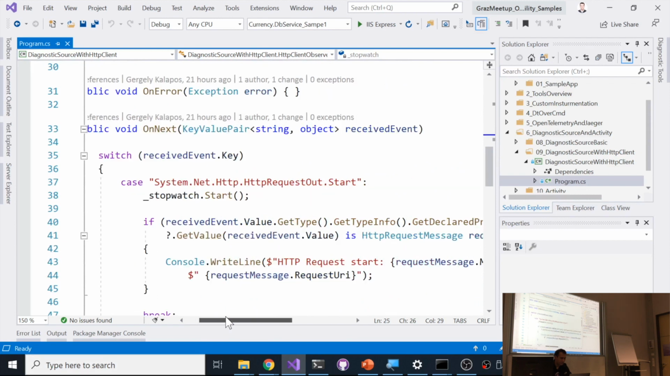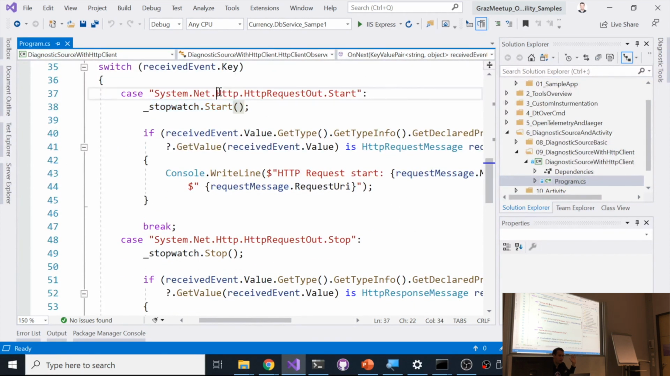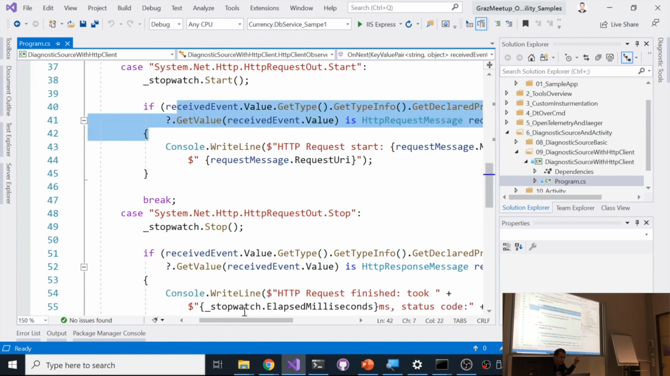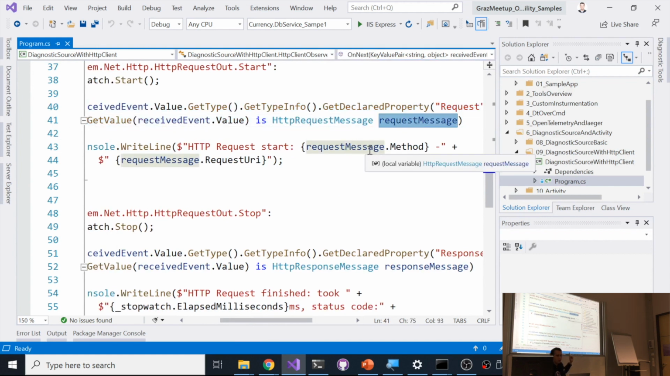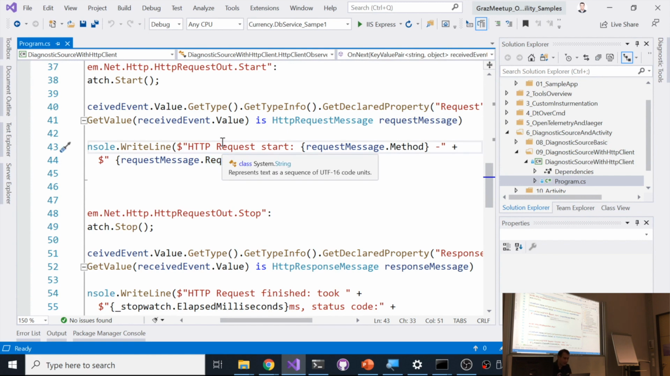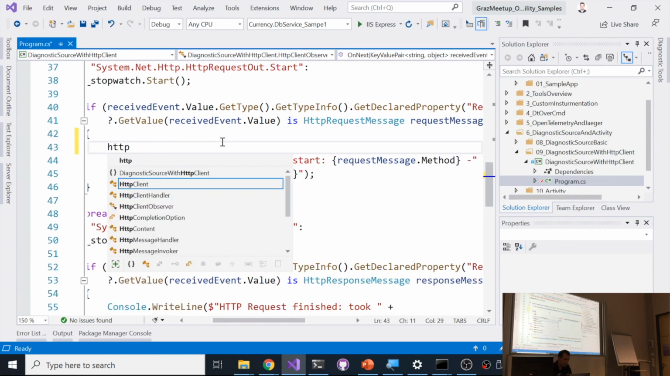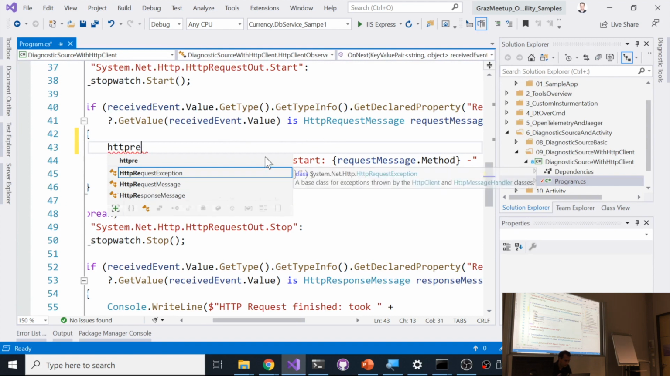Then we have this HTTP client observer here, and first of all, we measure time. So we have a stopwatch here, and when this event comes, we start the stopwatch, and then we stop it when the HTTP request out message comes in. In the start, we can parse out the HttpRequestMessage object. This HttpRequestMessage object has, for example, the HTTP method. It has the request URI.